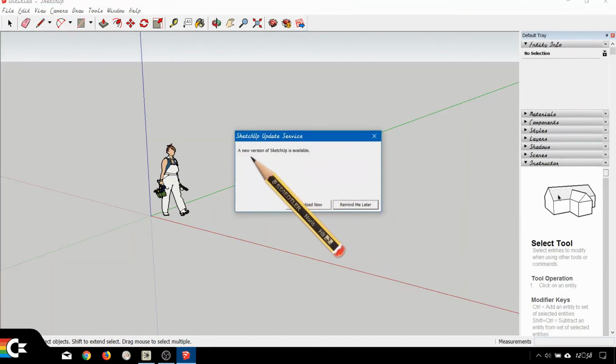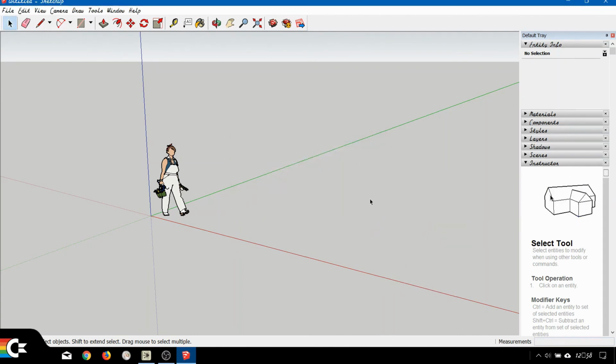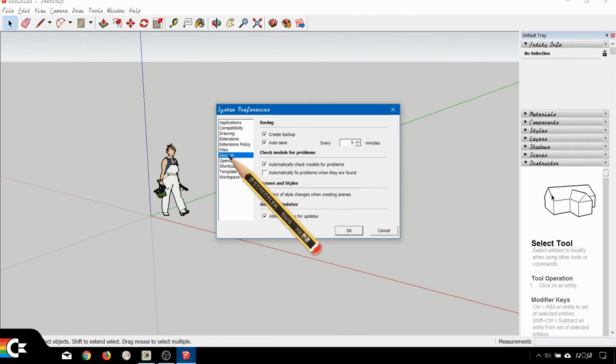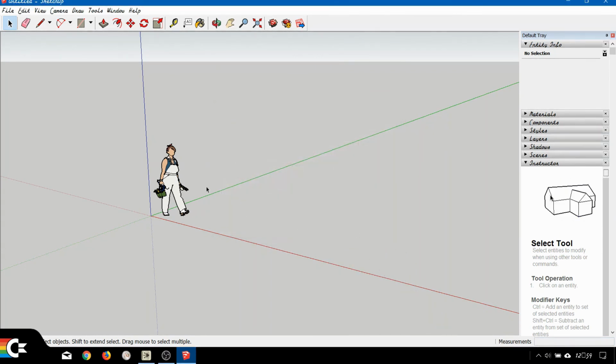Okay. And now this is what I told you about earlier. SketchUp Update Service. A new version of SketchUp is available. Download now, remind me later. Just click on Close. And now we're going to turn that reminder off. Window, Preferences, General, Allow checking for updates. So we want to turn that off so we don't keep getting that reminder. And to make the program run smoothly, we're going to turn off Create Backup, and we're also going to turn off Autosave. And then I'll press OK. And that is the introduction on how to install SketchUp.